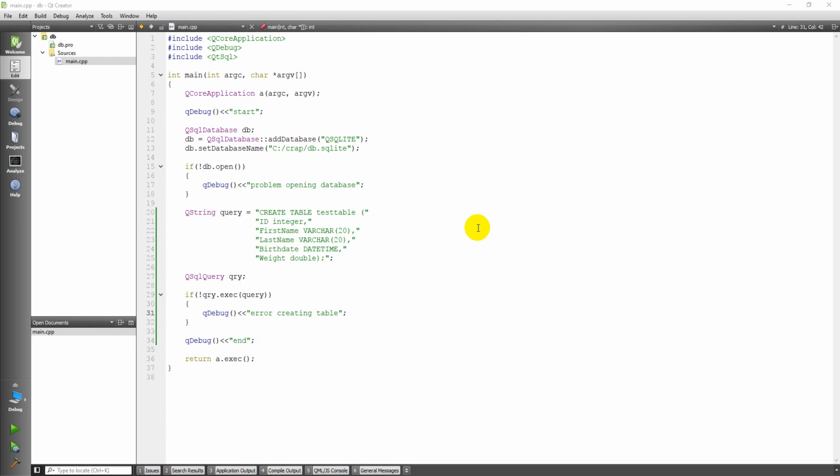Okay, I want to continue with the database example we've been doing. If you are starting here, you might want to go back and watch the two previous videos about how to create a database and how to add a table to that database. In this video, I will show you how we can add values to our table.